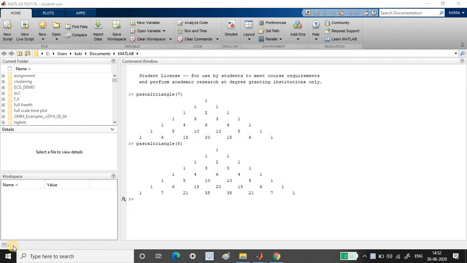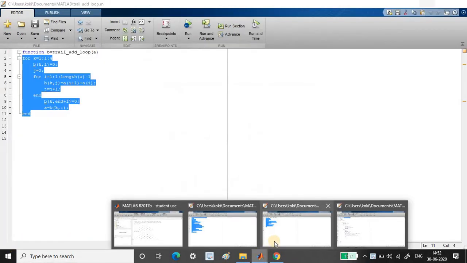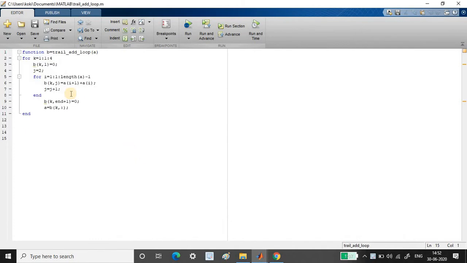So the task for today is Pascal triangle. For this only we were trying for the last 3 days. We just created a matrix, I mean we were given a vector input, and we tried how to add two elements in the vector. Then we repeated that process 4 times in this trial add loop function.